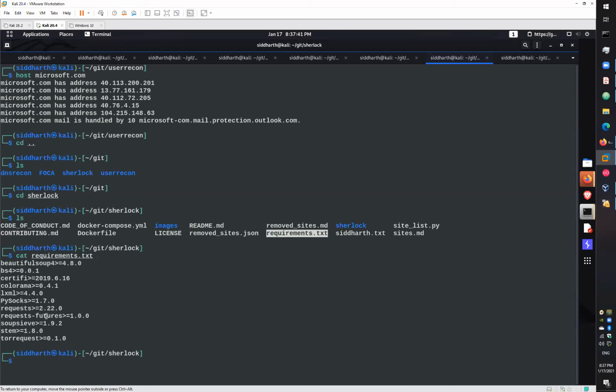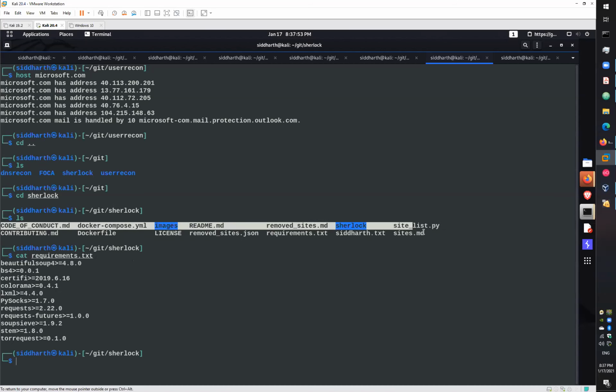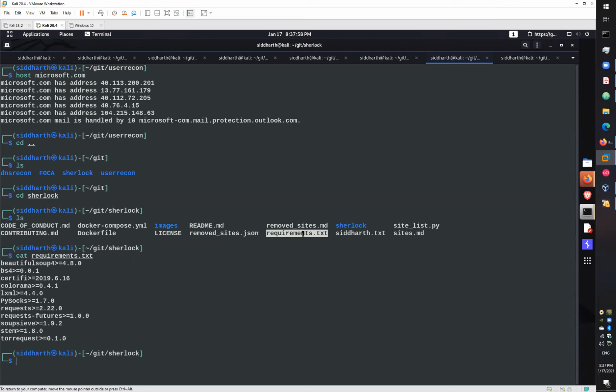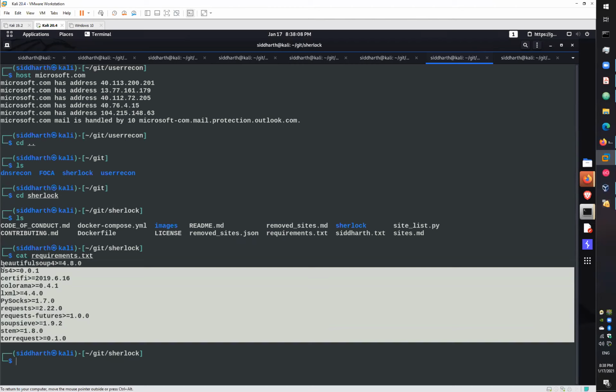What is this file about? You have already downloaded the file, but when you clone the repository from GitHub, you get all these folders inside Sherlock. Requirements.txt is a simple file which tells you that the Sherlock tool you are going to use depends on all these packages. To use this tool, you have to install these packages.